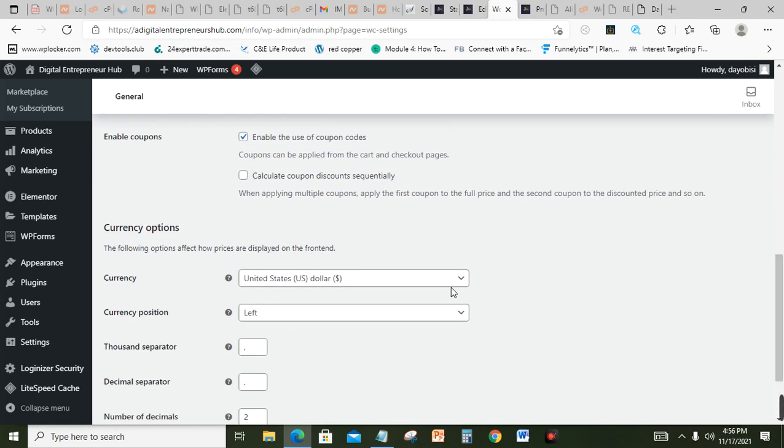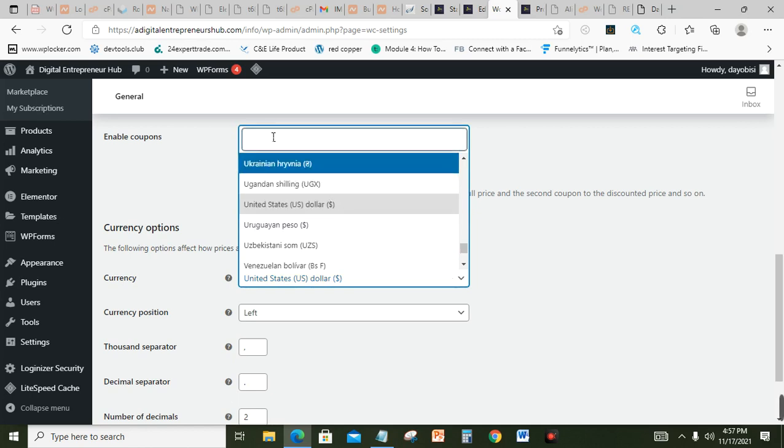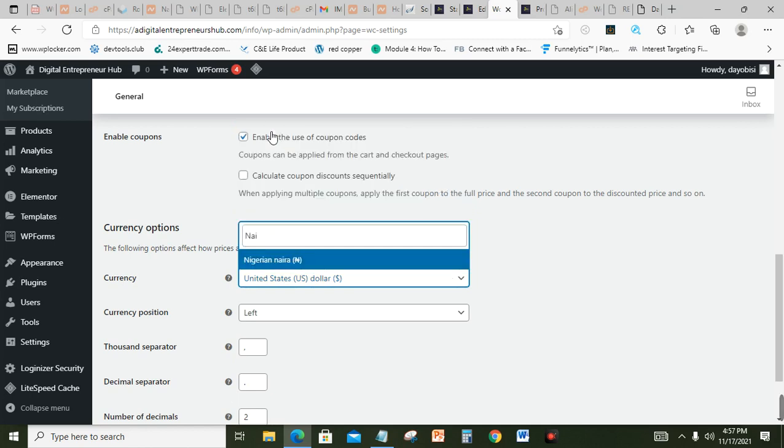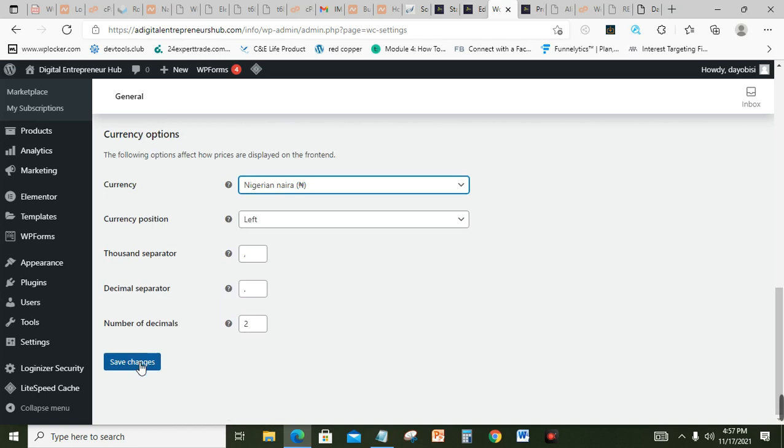Currency, except if you want to add PayPal as part of your payment gateway on the website, then you might leave currency as US dollars. But if you just want to add maybe Paystack or Stripe or so, then you might change this currency to Nigerian Naira. Just type in Naira and then you select that. From there, click on Save changes.